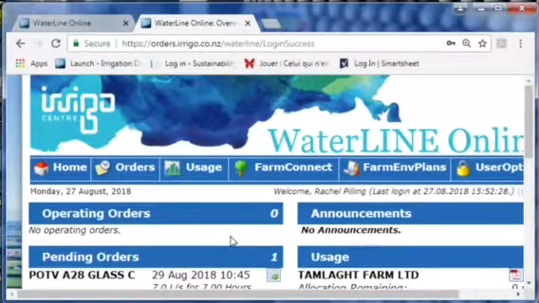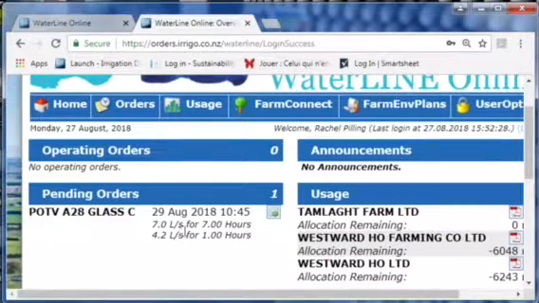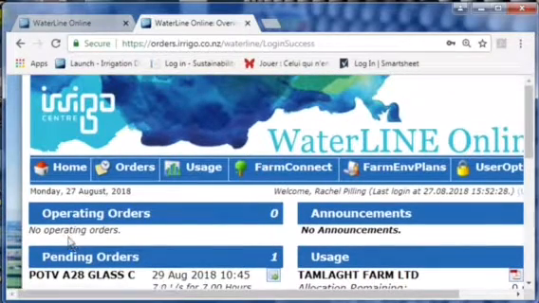Now, as soon as the date turns to the 29th of August at 10:45, this order will move up into operating orders, and that's how you know if you log in, look at the page, and you've got something here under operating orders. That means for that turnout, you have a valid order in place to operate. As soon as the order ends, so this is for 8 hours, so whatever 8 hours after 10:45 is, that order will disappear. It's finished, it's done, and that way you know you don't have another order in place. And you'd need to place one if you wanted some water.